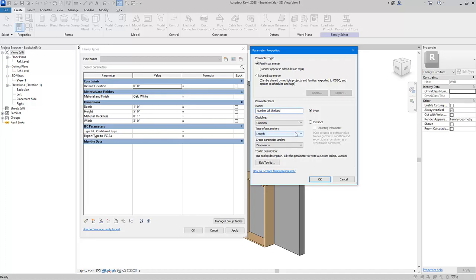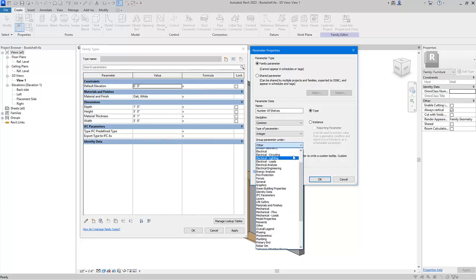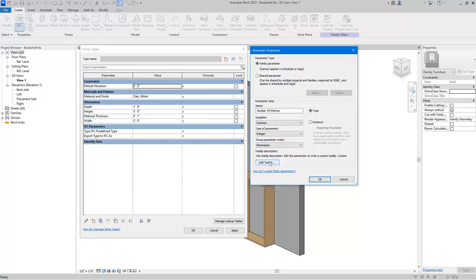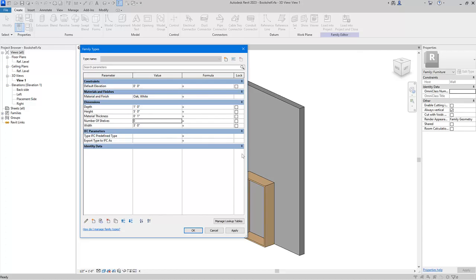The type of parameter is not going to be a length, but it will be an integer. This is quite important as we only want the user to enter whole numbers. And finally, we'll group the parameter under dimensions. We'll then go ahead and select OK. Notice that the default value for our number of shelves is now 0. This will cause formulae to fail, so we have to give this a realistic default. Let's make it 3.